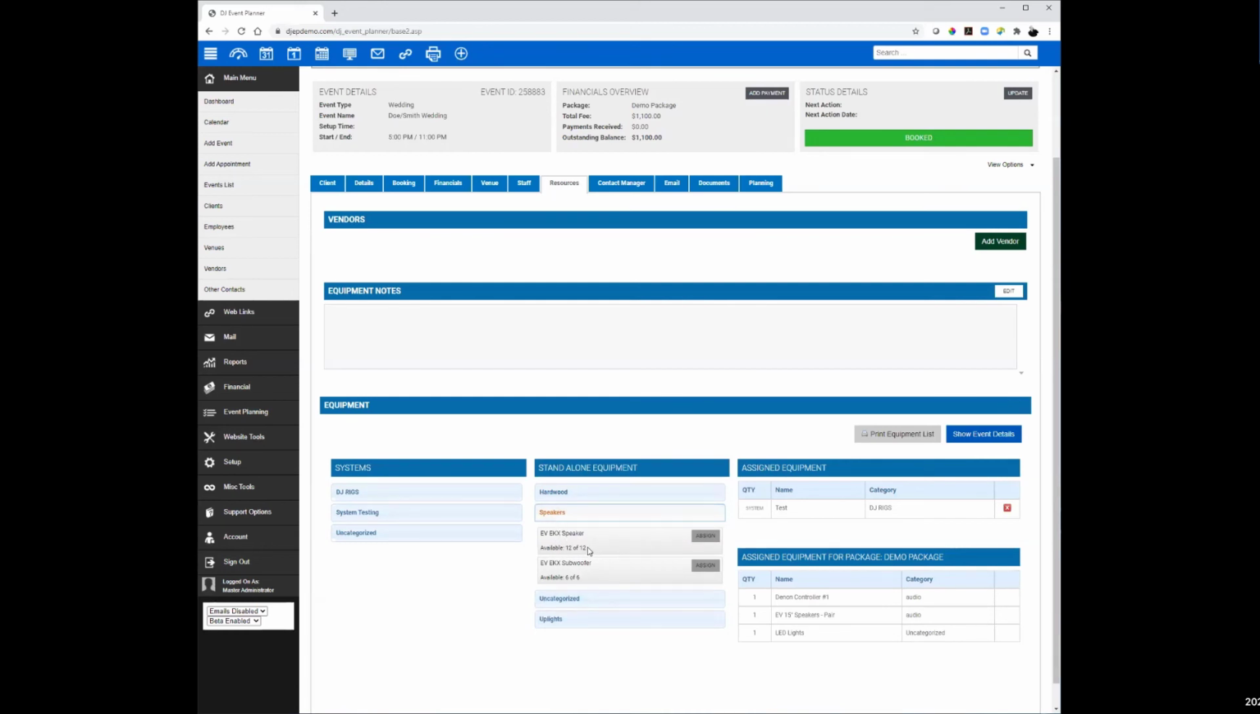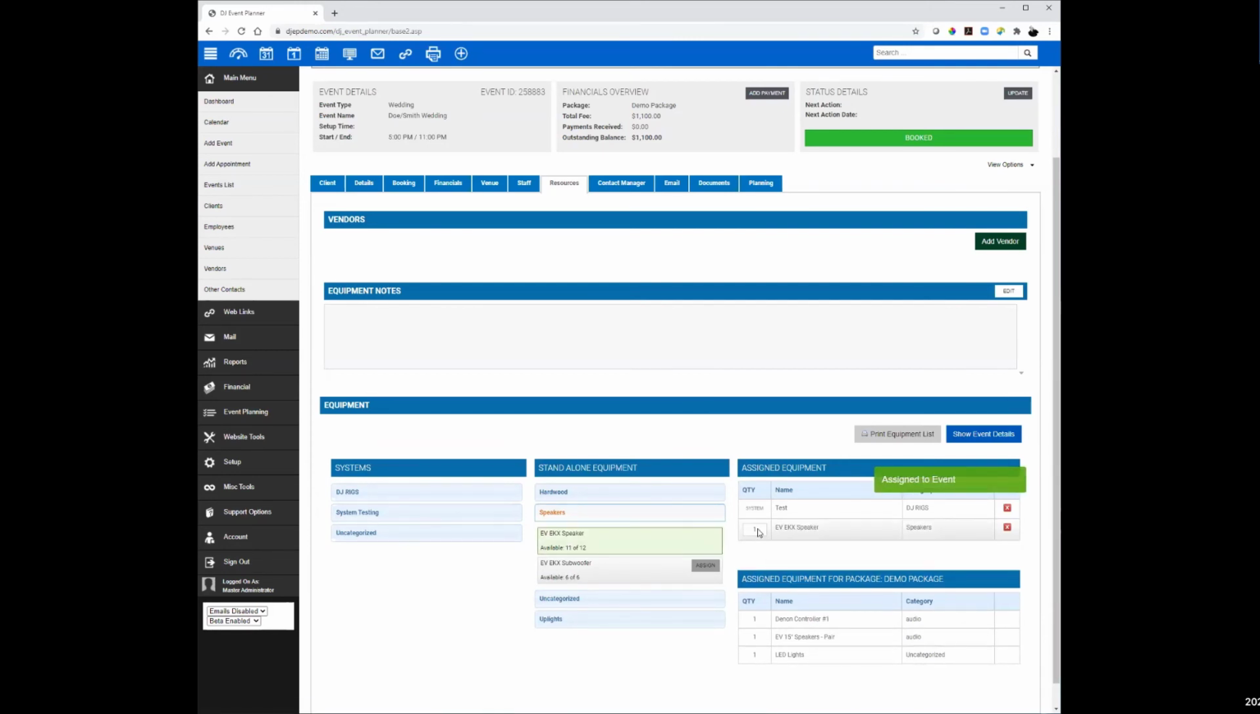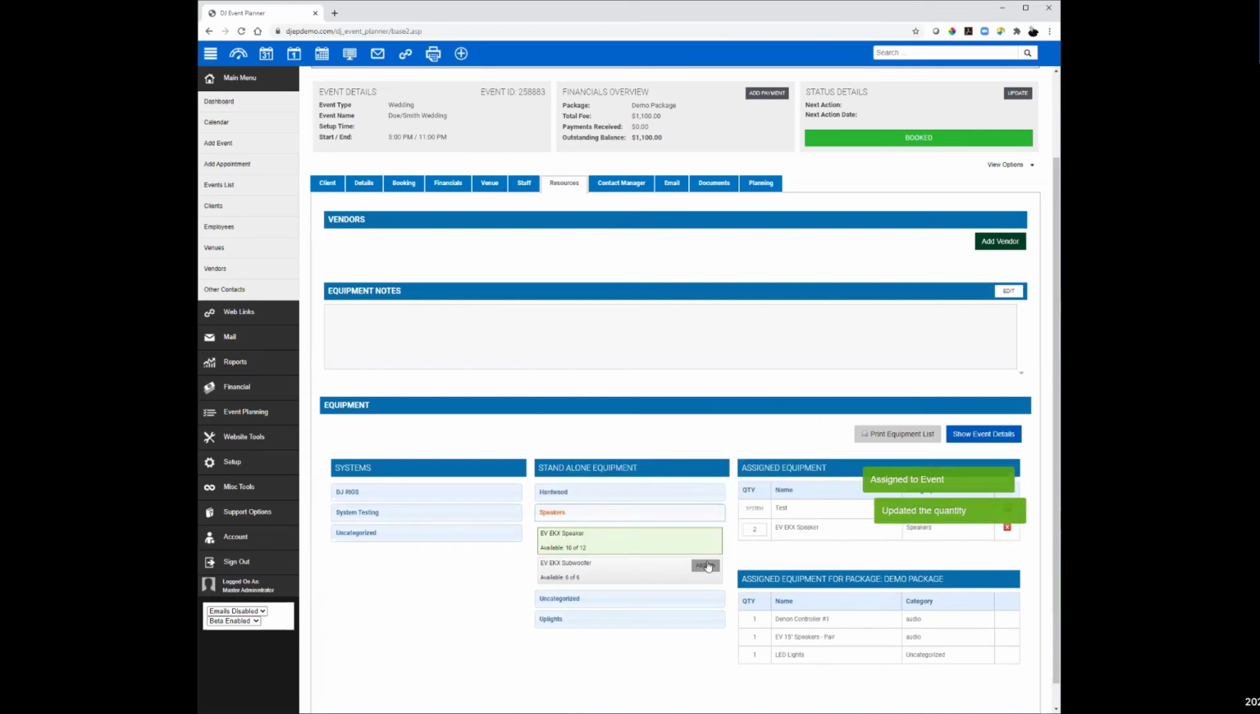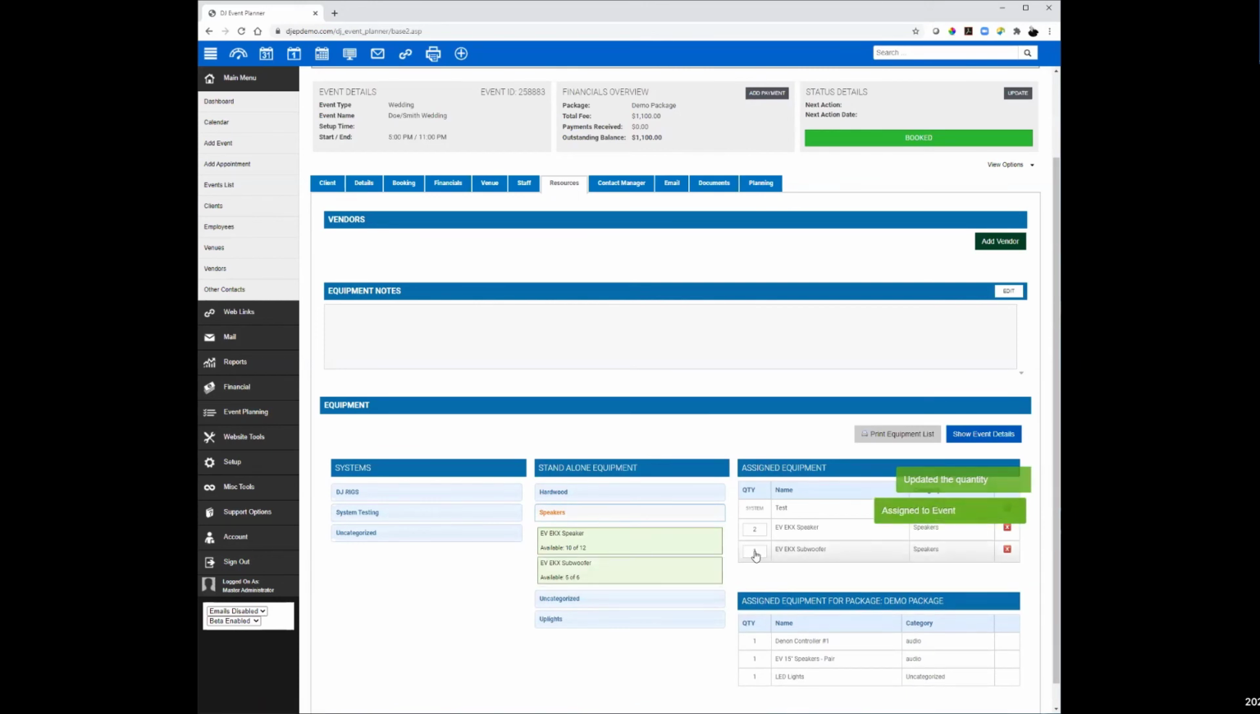And you'll notice as well that we'll have an inventory count down here, which is great when you're keeping track of inventory. So say we want to assign 2 speakers of our EKXs, and assign 1 subwoofer. You'll see that it's automatically added to that event there. So that's how we manually add equipment to our system or to an event.